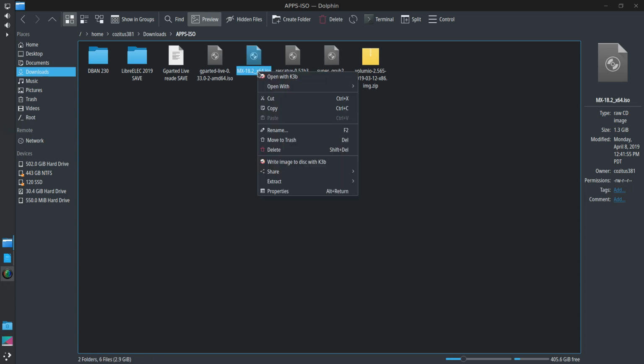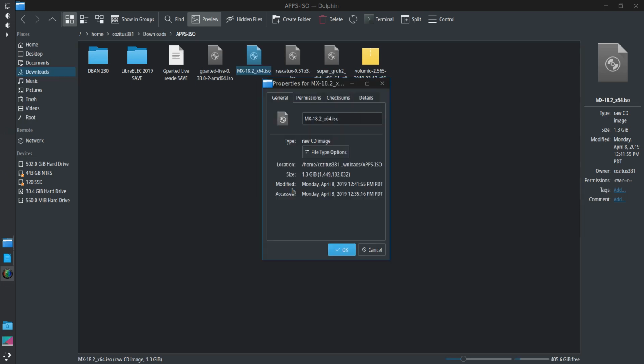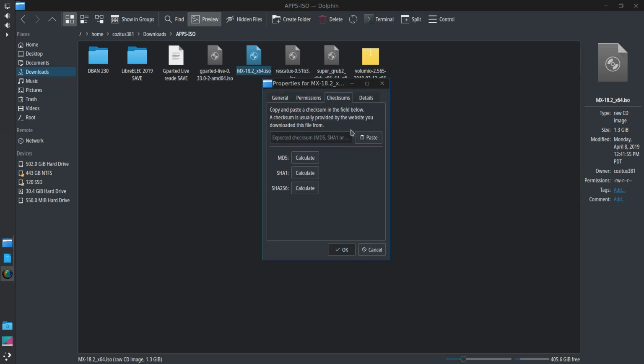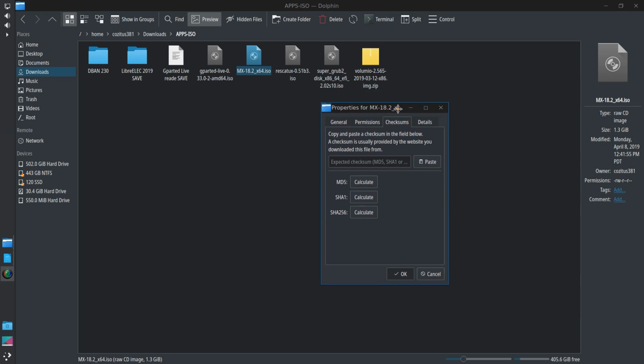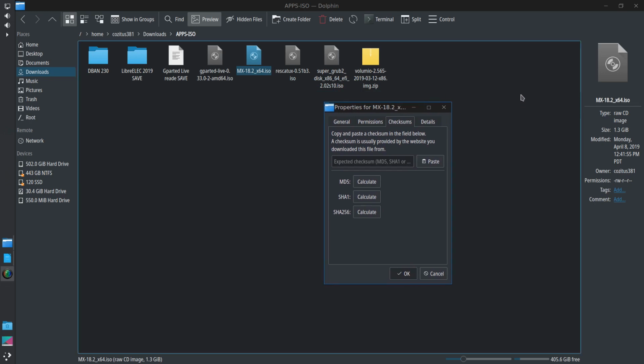You just right click on an ISO, go to properties, left click, then go to checksums, and here you would just paste your checksum in here and then calculate, and it'll verify, and you want to match up your numbers obviously, so MD5 or SHA1. It gives you these three options. So very nifty, and I had never known this until recently, and I believe it's in all KDE. If not, it's definitely in Netrunner or Debian. So just thought I would share this with you as well.